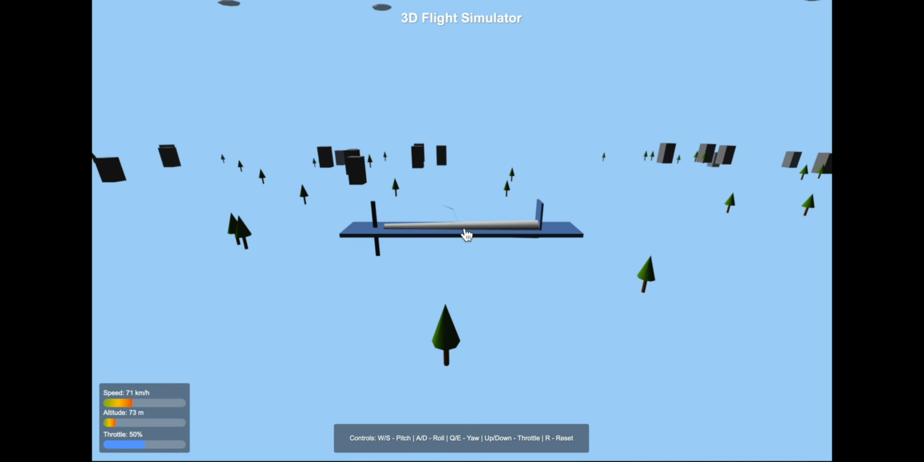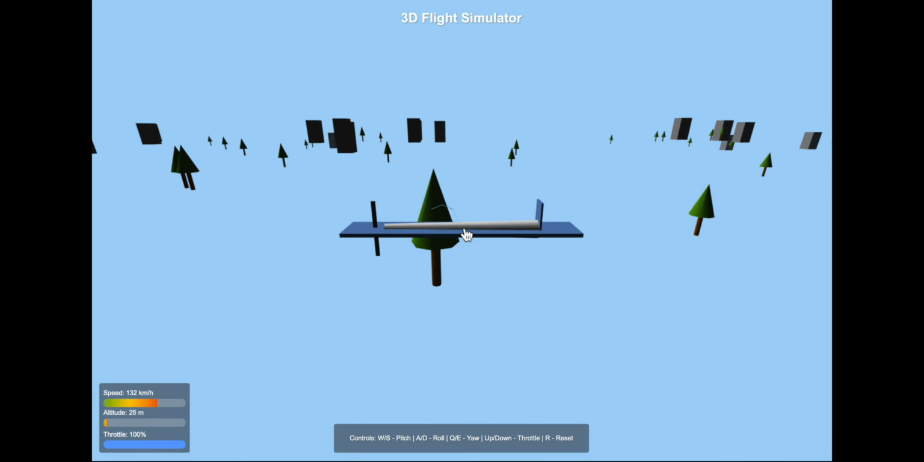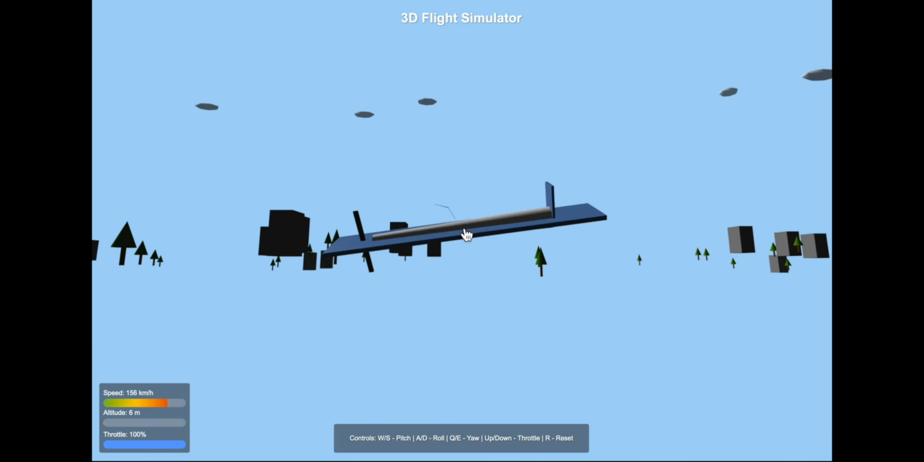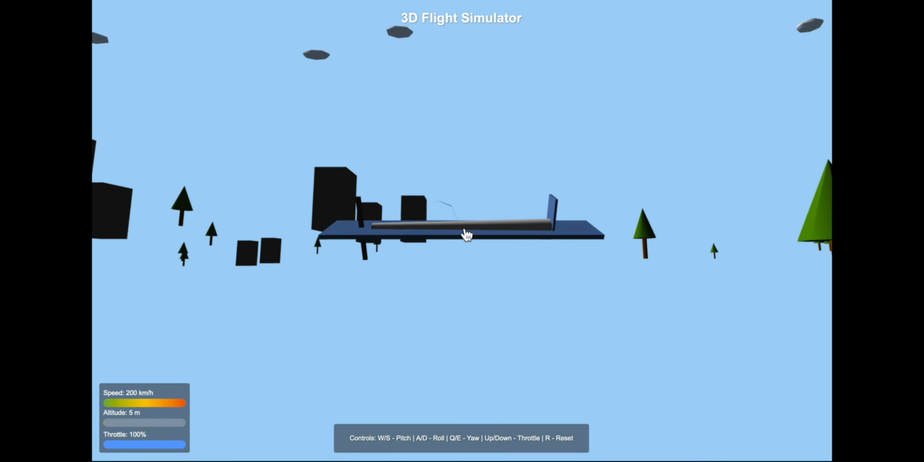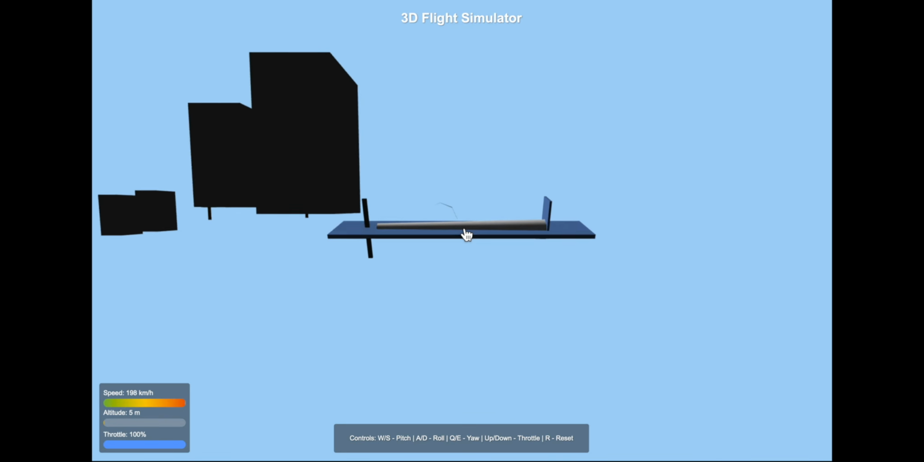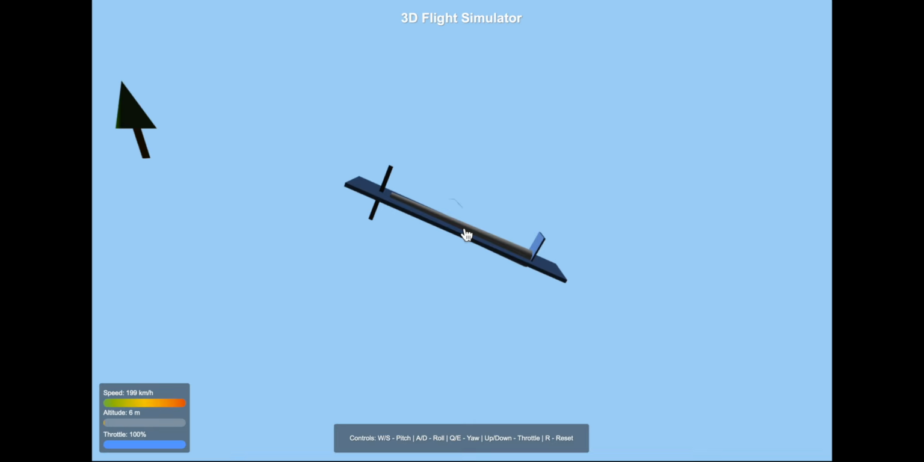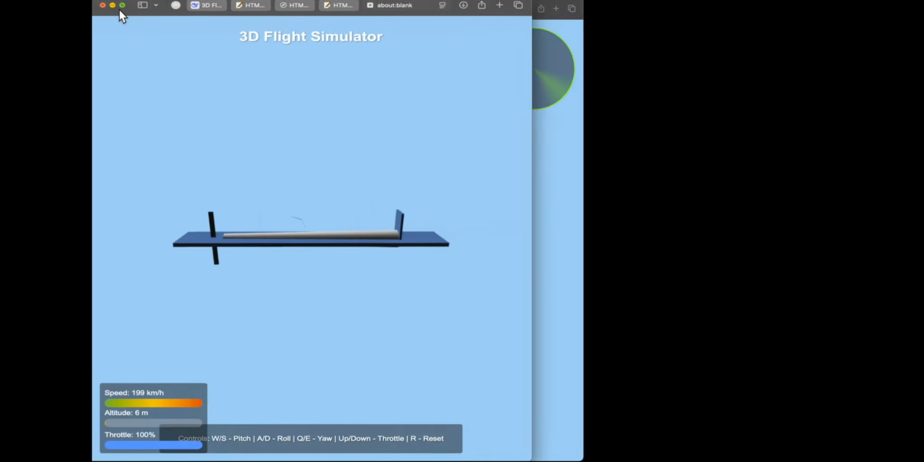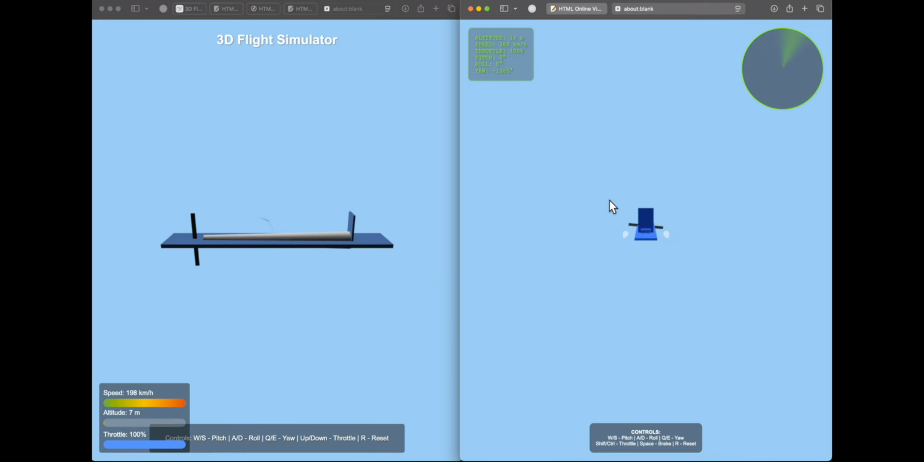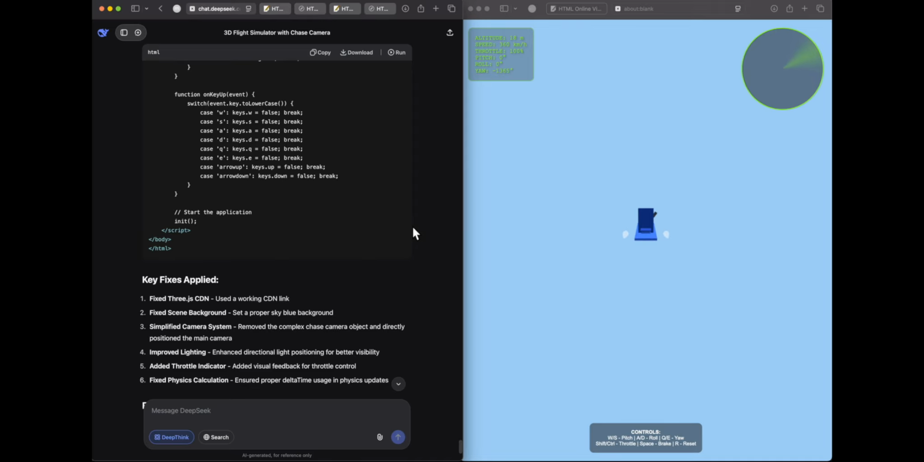If I hit start flight, you can see I'm able to move the flight. It says up to throttle, and it has tried to implement a plane, but I don't think it looks like that. Also, there is no difference between the sky and the ground. Everything is blue, although better than what it gave previously, but it's not as good as what Opus has given. Opus has actually given us a complete working response. So even in its second iteration, it was not able to beat Opus 4.1. So this is a clear win for Opus 4.1. Let's move on to the next question.